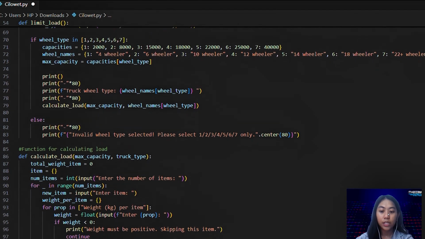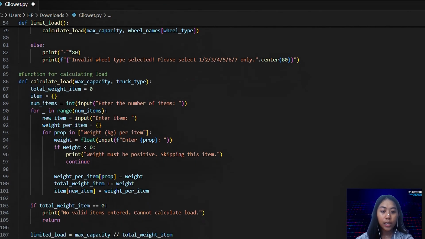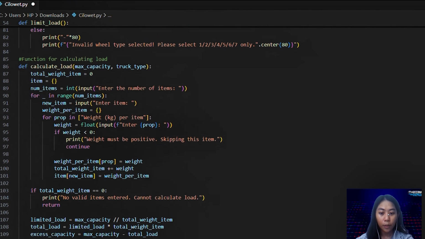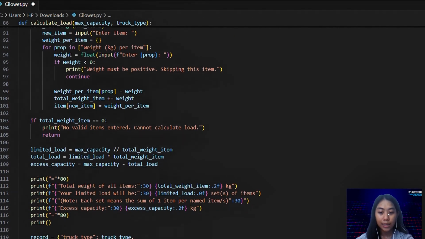Second, we have the input function. The input function is used to obtain data from the user. It allows the users to interact with the program. It is used to capture inputs for limit loads, menu selections, and tasks.